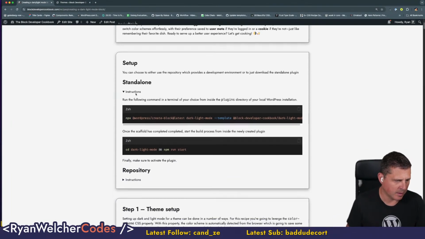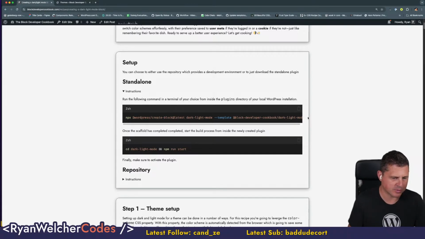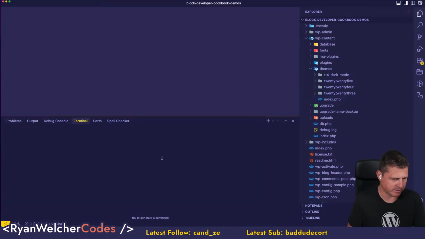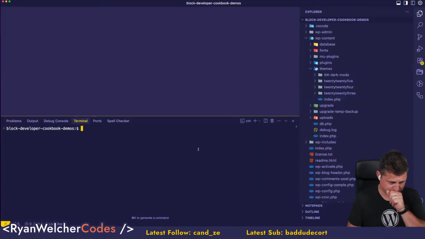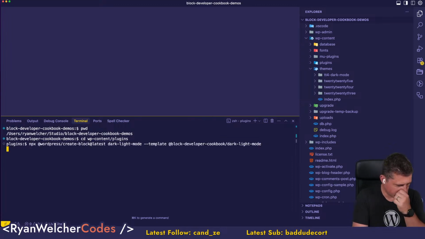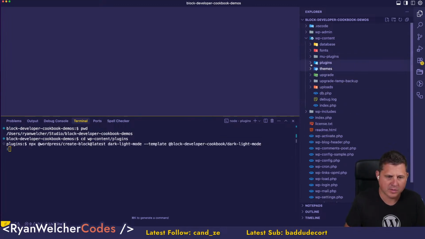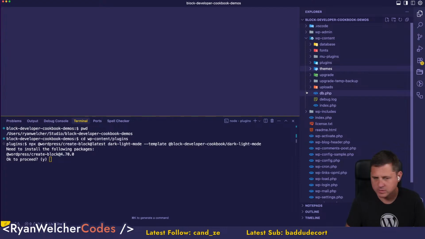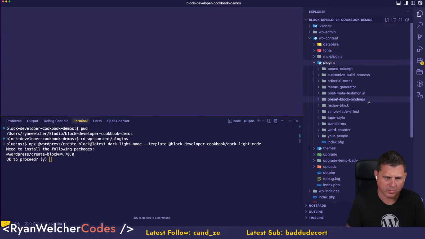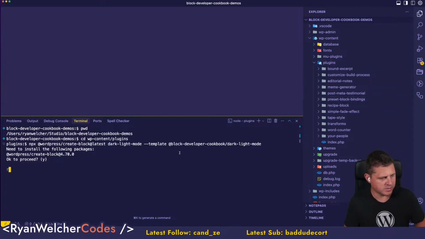So I'm going to grab the setup instructions here. We can copy and paste this npx command, which is using a custom. Where am I here? Okay, I'm going to cd wp-content plugins. I'm going to generate this dark light mode plugin, which should scaffold it right into the plugins folder here. And we should have dark light mode somewhere. Oh, it's asking me to proceed. Yes, please proceed. This is fun.